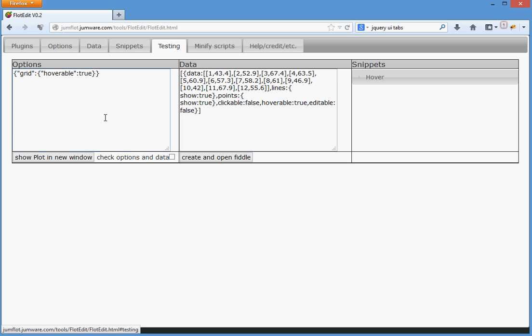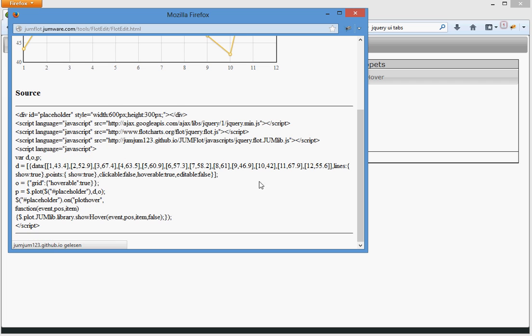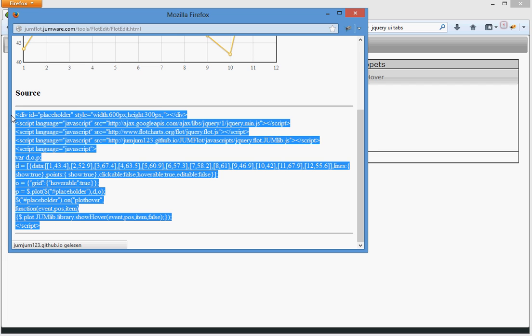Go to testing, show plots in new window, and here it is. As you've seen, by mouse click, you created this beautiful chart. And if you want to see how to create this on your own page, you get the source code directly.